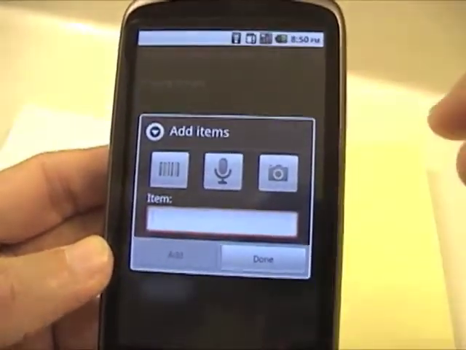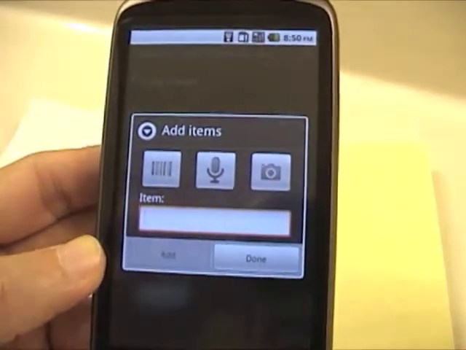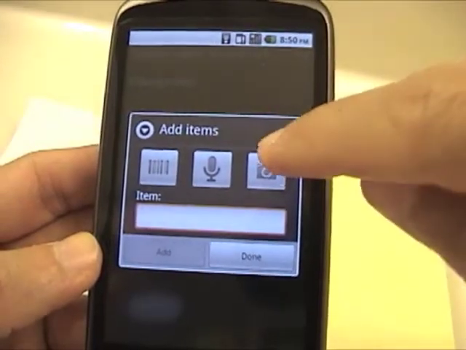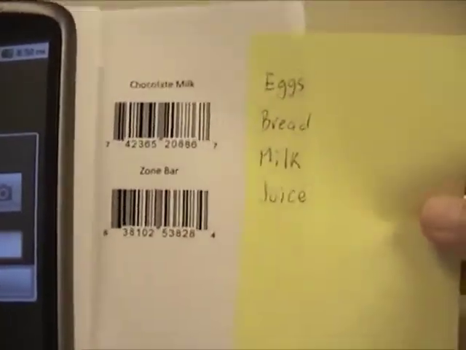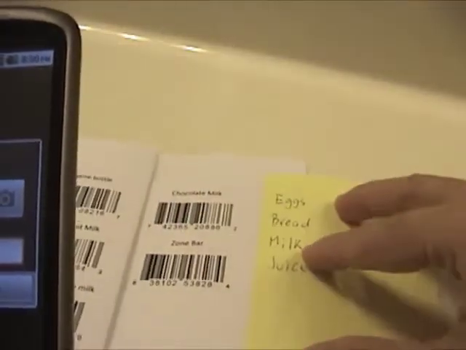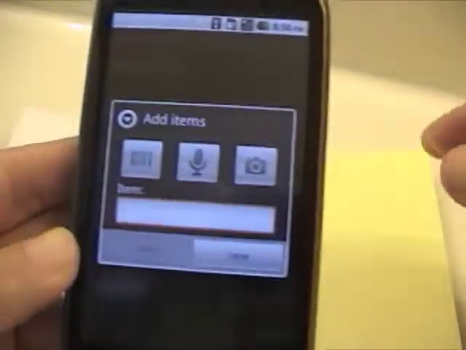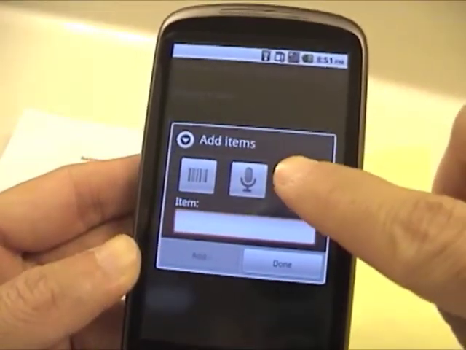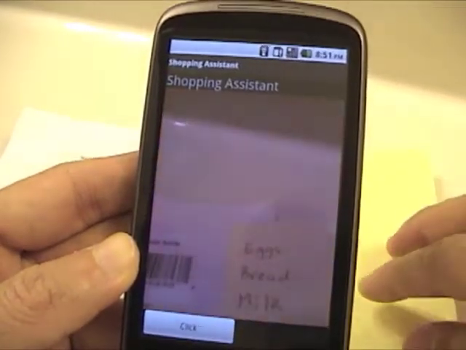A nice feature of our application is the support for OCR scanning. So users can maintain a paper list like shown here and just take a picture and have that converted to an electronic form automatically. So we're gonna go ahead and run that simulation.